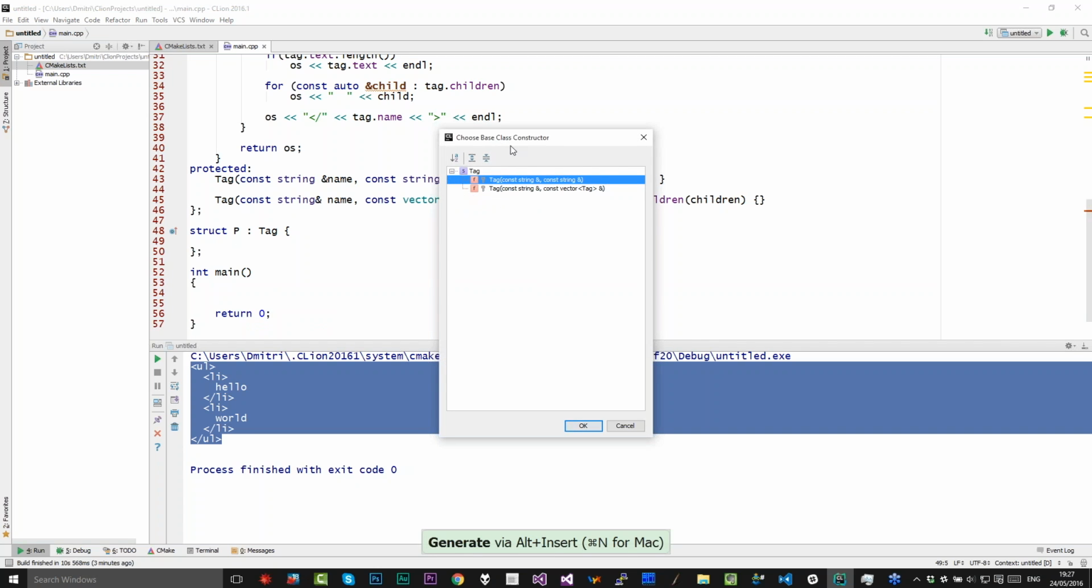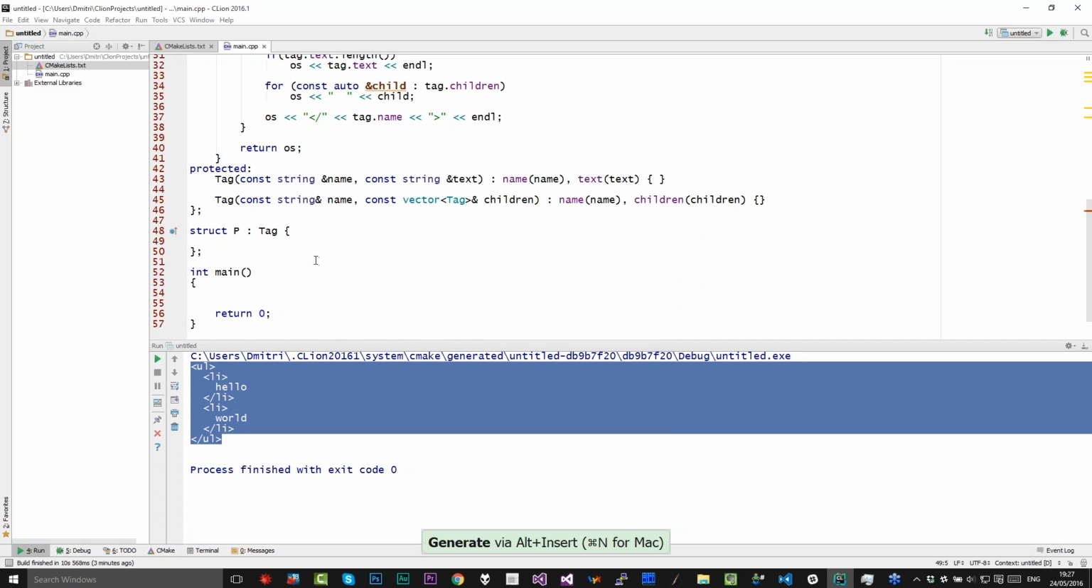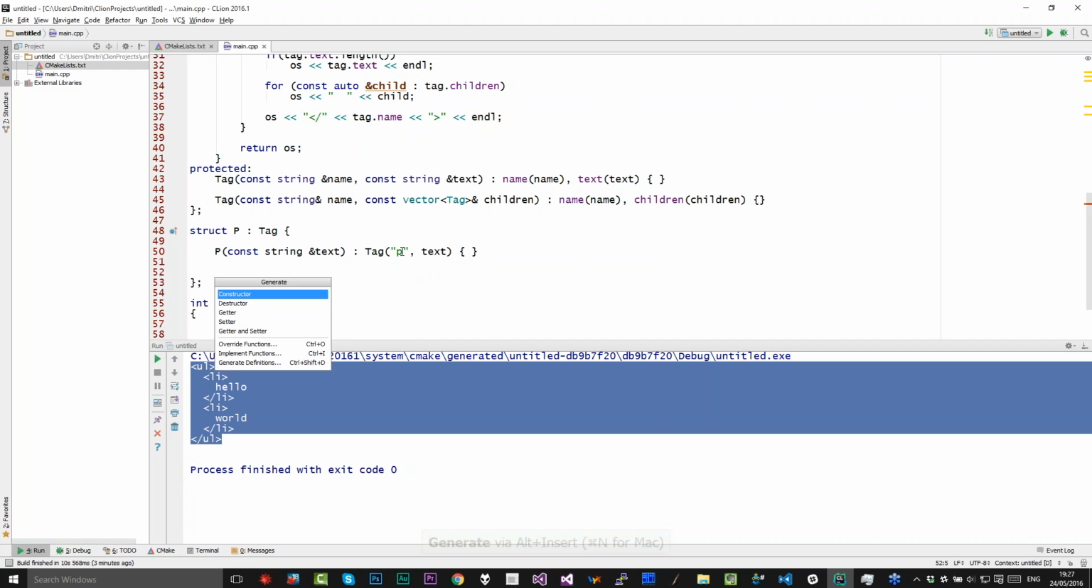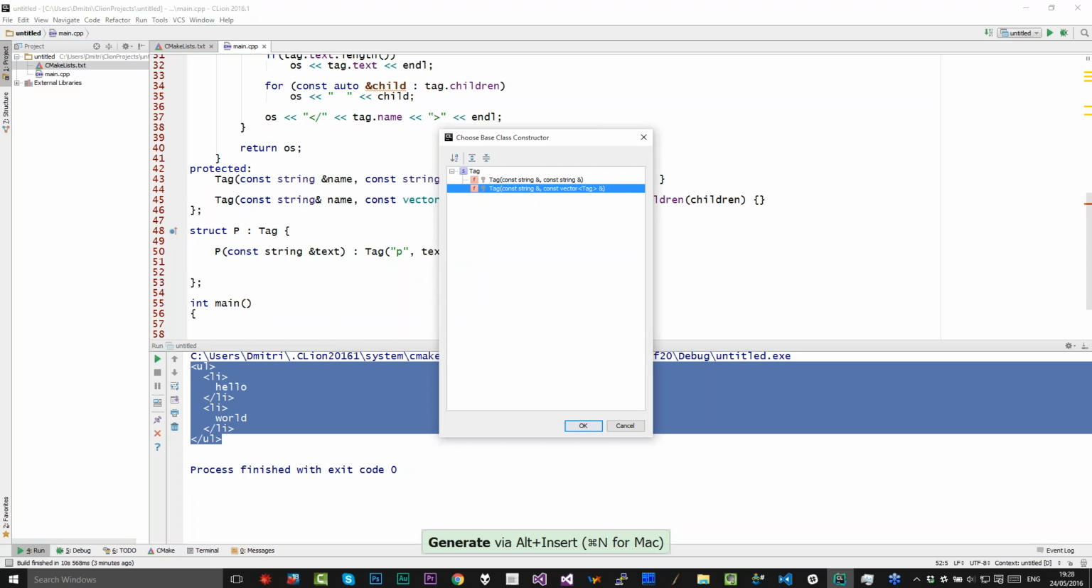As you can see, if I use code generation, it actually asks me which base constructor I want to call. And the answer is, well, at the moment I'll call the first one. The only thing is that we don't really want to take name as an argument, because we know that the name of a paragraph is P. So I may as well remove this part, and I just replace this with P, because that's a predetermined kind of tag. And similarly for the other constructor, let's go and generate a constructor once again.